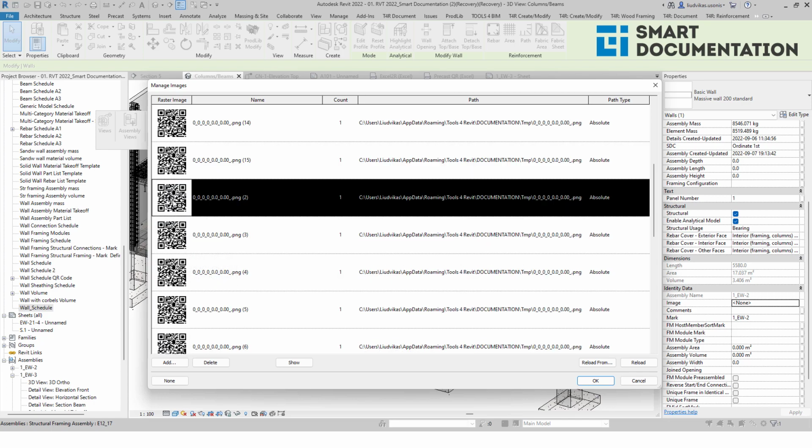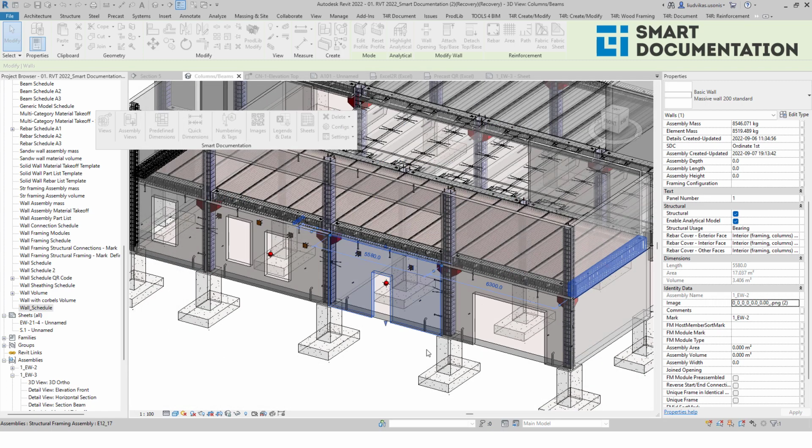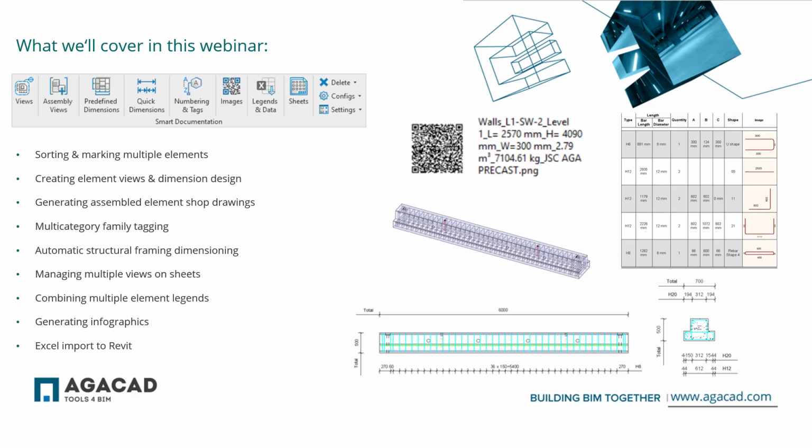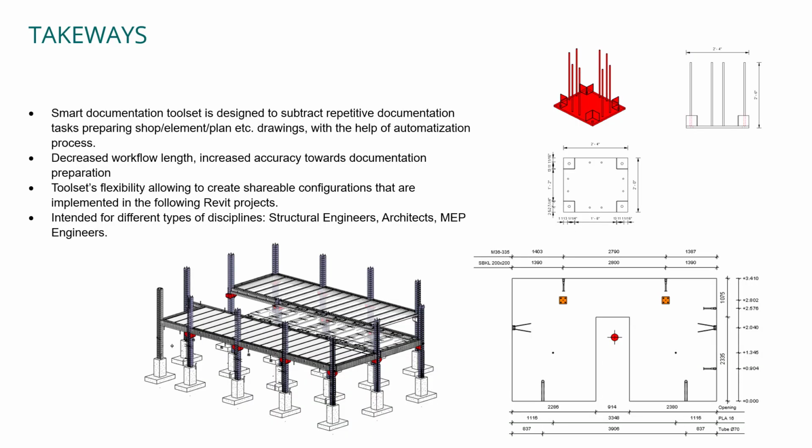Yeah, if you scan one of these images, you would see all the necessary information about the wall element which you want to see, with predefined configurations. Alright, so I'm going to press OK for now. And that would be it for Revit. So we are going back to the PowerPoint presentation.